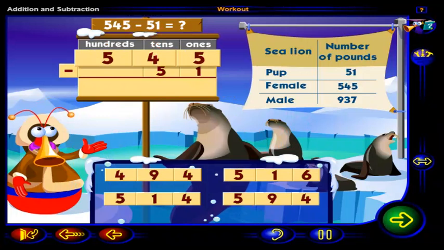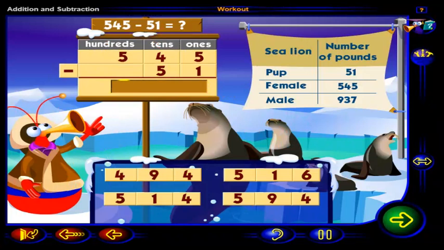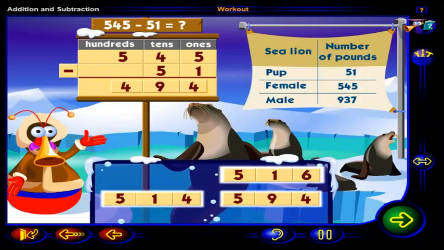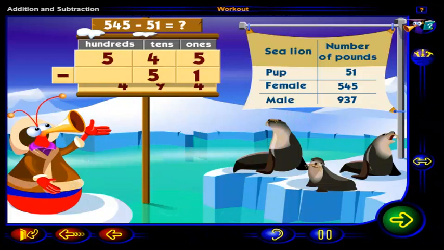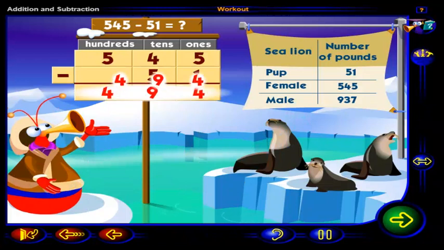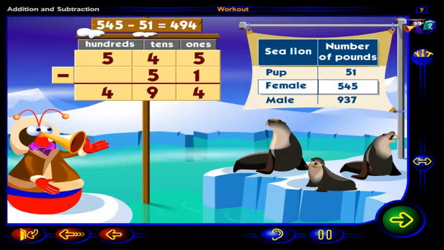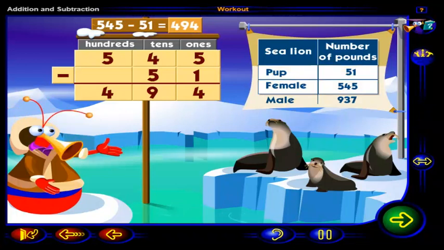What is 545 minus 51? Drag a number here, and when you're done, click OK. That's it. 545 minus 51 is 494. So, the female sea lion is 494 pounds heavier than her pup.